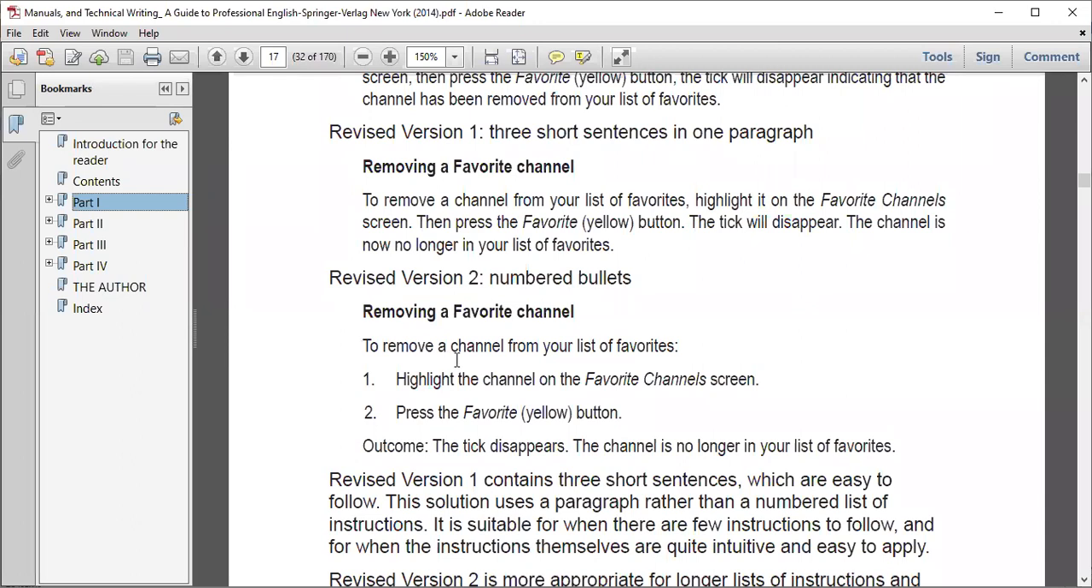To remove a channel from your list of favorites, colon, highlight the channel on the favorite channels screen, press the favorite yellow button, and then if there is an outcome, give a separate heading of outcome, and then write the tick disappears. The channel is no longer in your list of favorites.